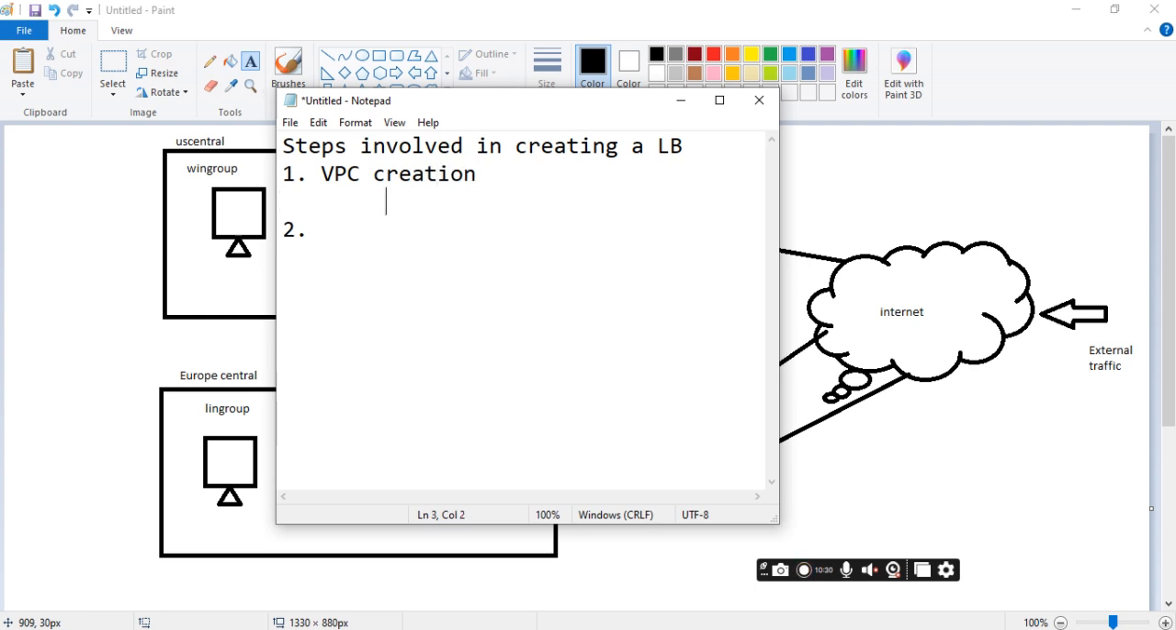So in VPC creation, one for Windows and one more for Linux. Windows in region 1. In region 1, it can be any region, R1; in our case it is US Central 1. For Linux, let it be region 2. In our case it is going to be Europe Central.